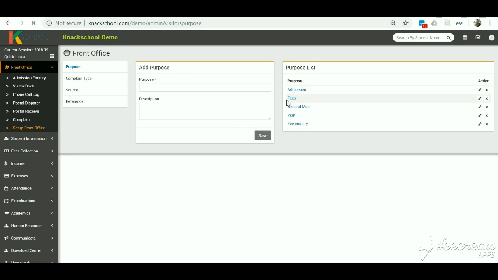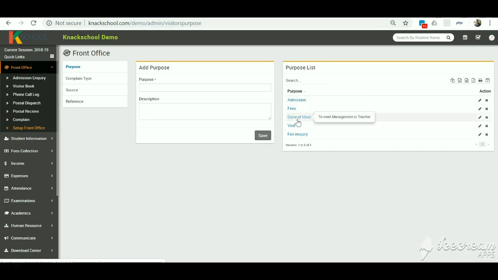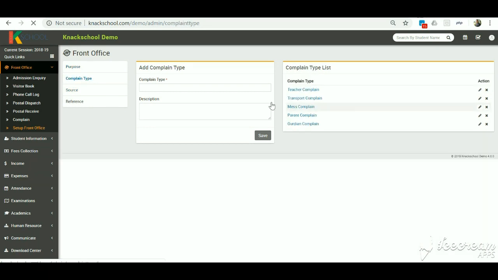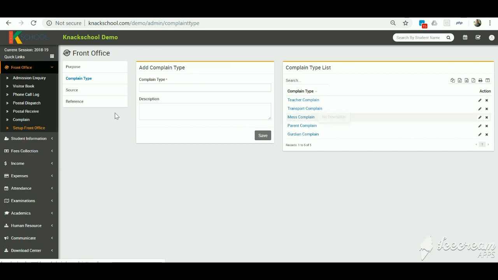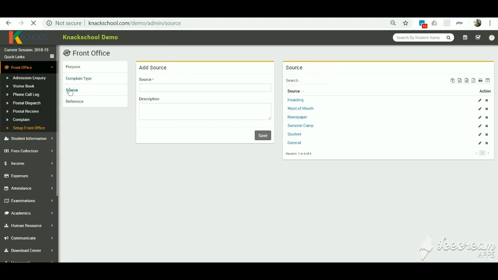Somebody can come for admission, somebody can come for fees, somebody can come for a general meeting. Then you can see complaint type. So you can type the complaints, different types of complaints I should say. Then source, where they have got the source of this complaint or something. You can create those type of names. And for references also, if they have some reference of an old student, or someone whose daughter or son is already in the college, from whom they have got the reference from someone else, you'd have to create it.